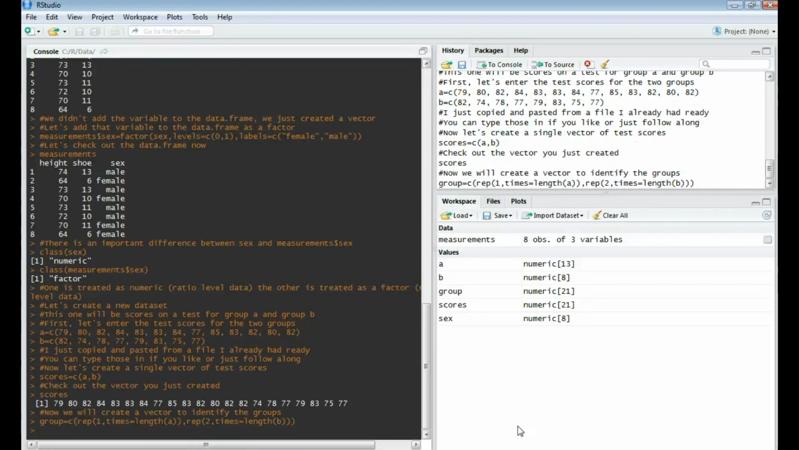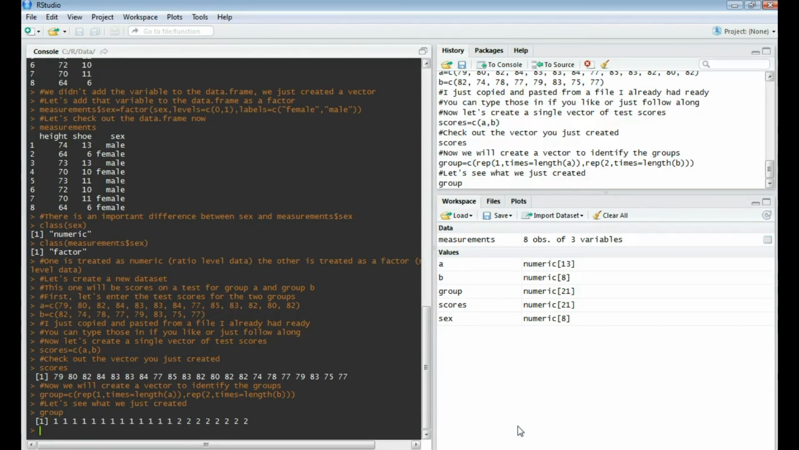Now once we enter that in, we should go in and check it out. There should be a number of 1s and a number of 2s. There we have it. So the number of 1s equals the length of group A. The number of 2s equals the length of group B.